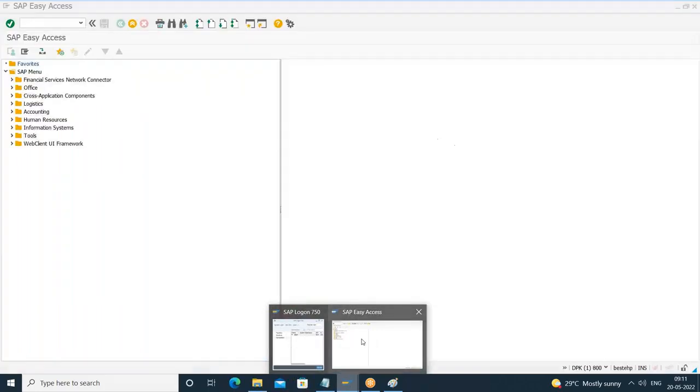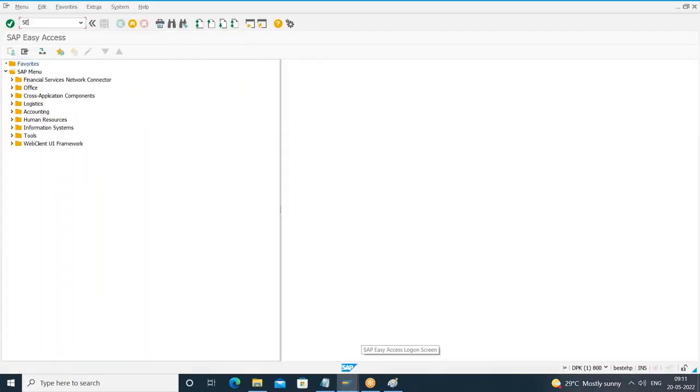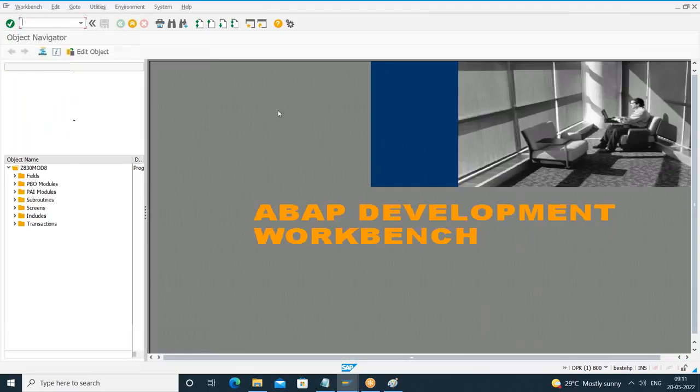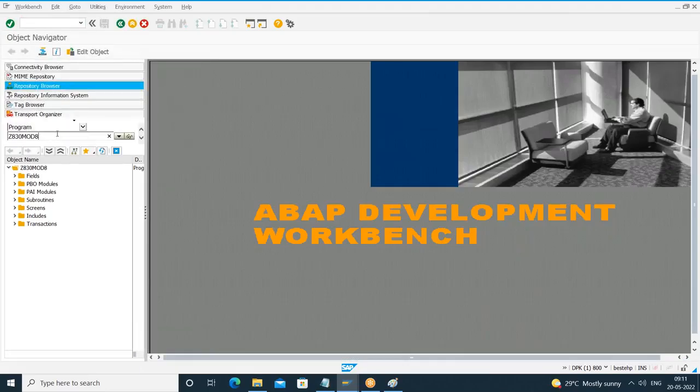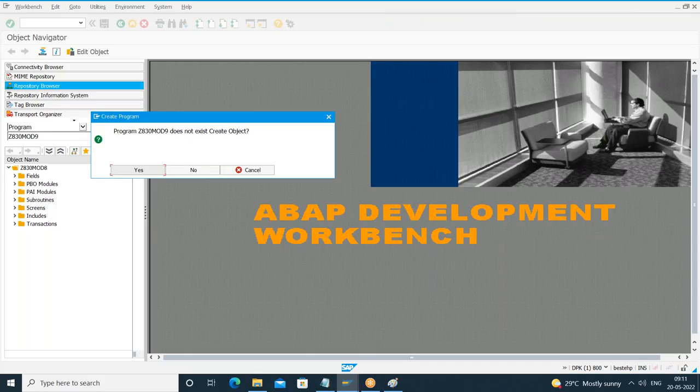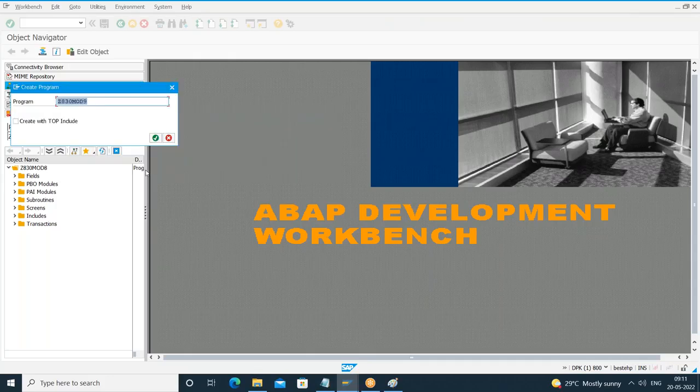First, let us focus on normal screen design. So I'll go to Object Navigator SE80. Am I recording the session? Yeah, done. What is the last program? 8, I think. So Z830MOD9. Program does not exist. Create the object.